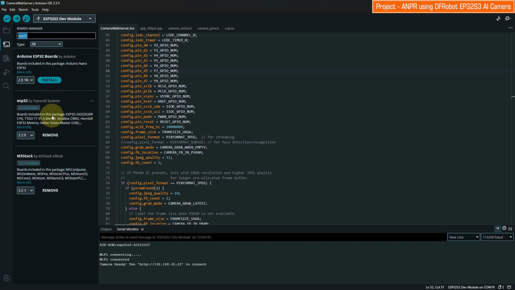This board includes all the packages like the S2, S3 series, system on chip, different types of ESP32 SoCs. So let me show you. Once you get here, you have the option to install. I have already installed it, that's why it is showing the remove option. You can select different board core packages, like the latest one, 3.2.0. You can also use different packages, but it is recommended that you use the latest one.